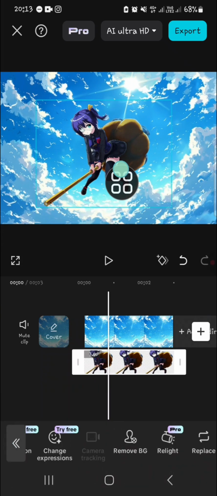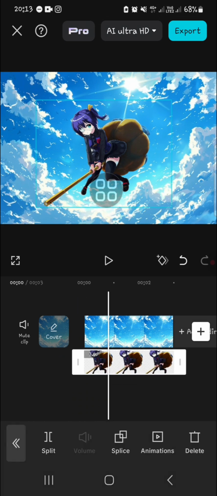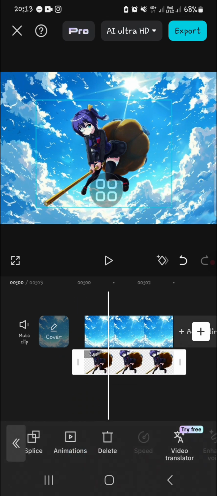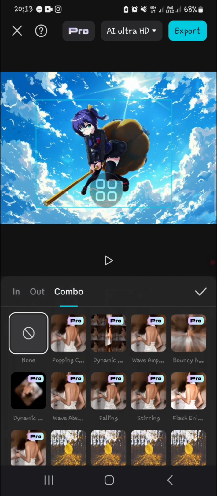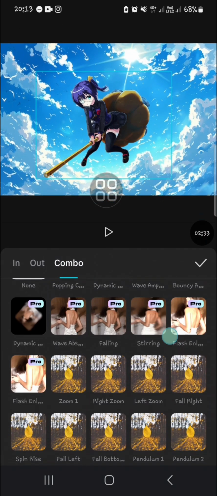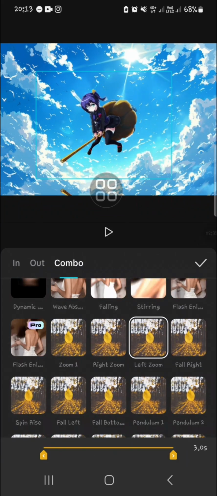And now it's time to animate this character. We can go to the animation. You can click on the image and then go to the animation, and I'm just going to choose combo animation. All right, and select the animation that you want to apply to the manga character.